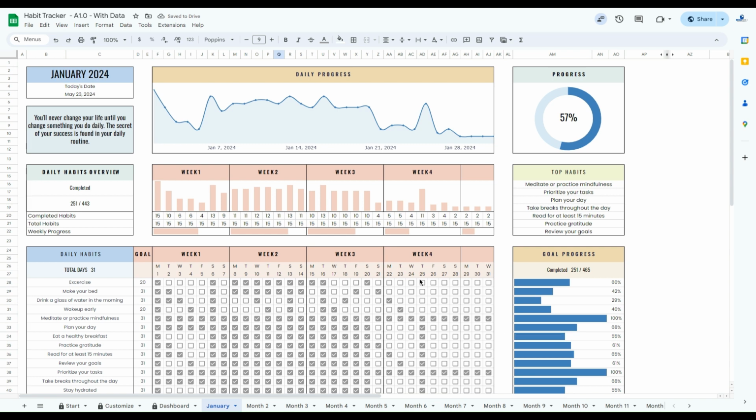Finally, let's check out the dashboard part. At the top, there's a line graph that shows how your habits are going each day. This graph helps you see quickly how you're doing throughout the month. Next, there's a pie chart that shows what percentage of habits you've finished. Below that, there's a bar chart that shows how many habits you complete each day. Below that chart, we have details of the total number of habits and the total number of completed habits on a daily basis. On the right side, there's a list of your top completed habits. All 12 sheets have the same structure and functionalities.